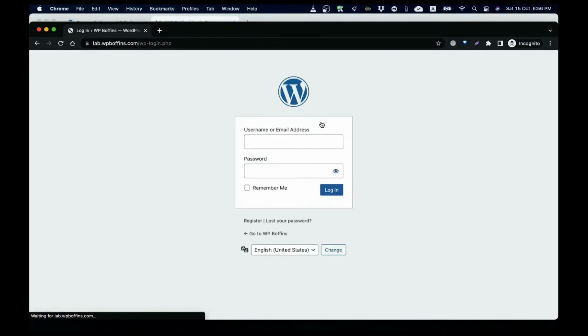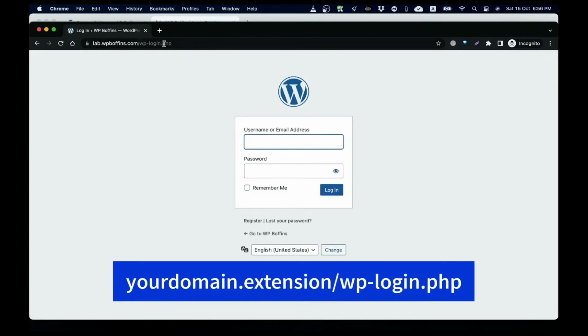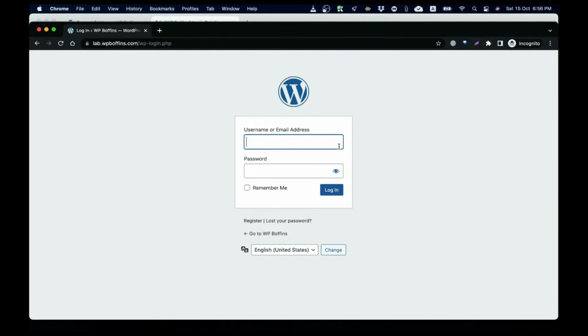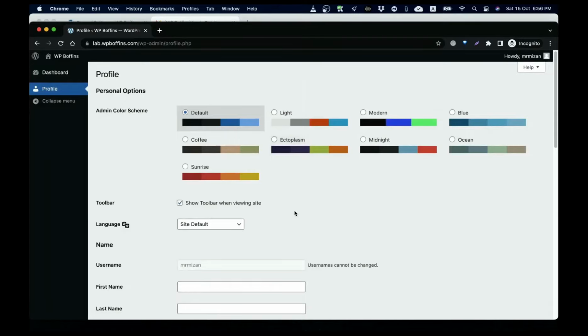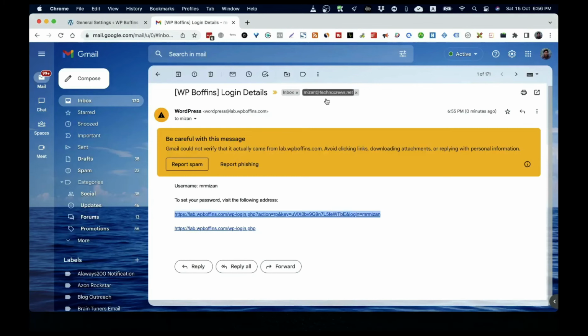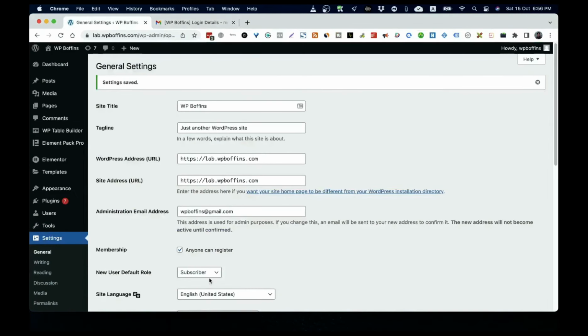Then what we can do, we can click on login. wp-login.php is the login, or wp-admin. Both ways we can log into a WordPress website. So right now I am going to log into this site, and by default the role would be subscriber, because I have put that role here.